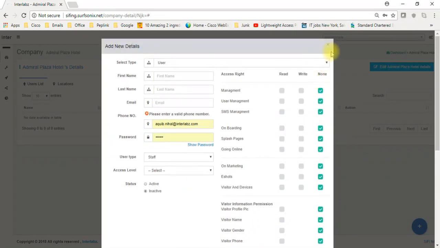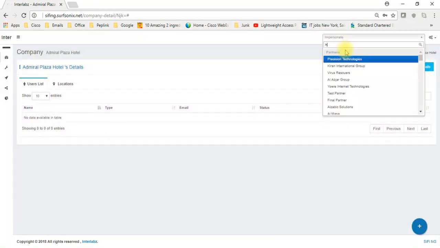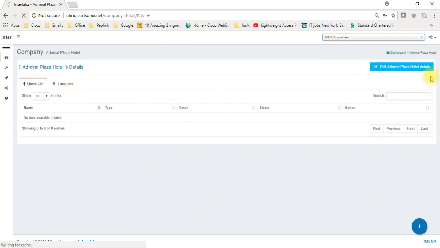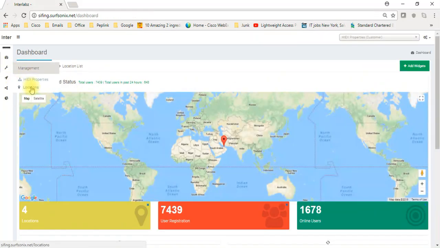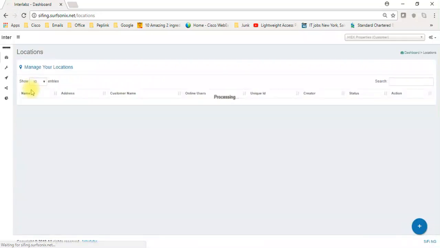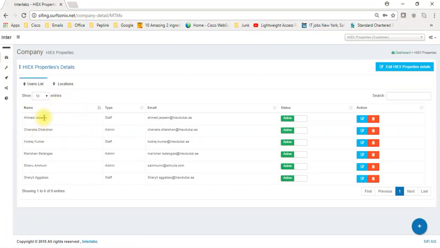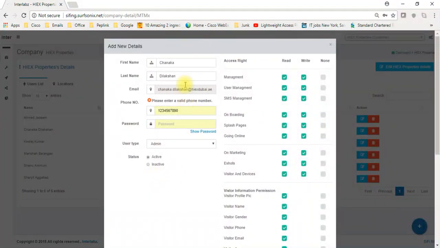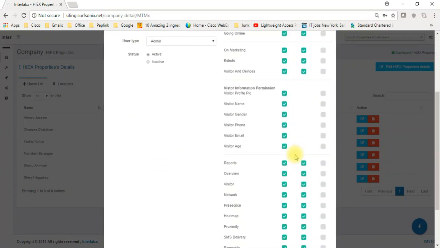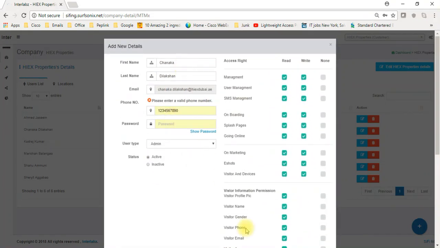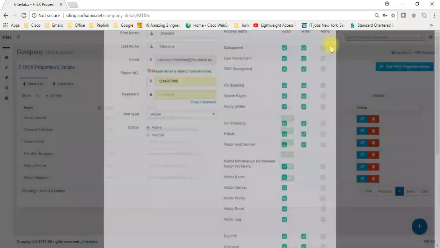Let me show you one, for example, HIX properties. Let me go to the locations. These are all the users, you can see staff, admin, admin, admin, staff. If I click on the admin one, you can see this Chanaka Delakshan. Now he's an admin, and he will be able to manage all the portals, and he will be able to see all the 4 locations.